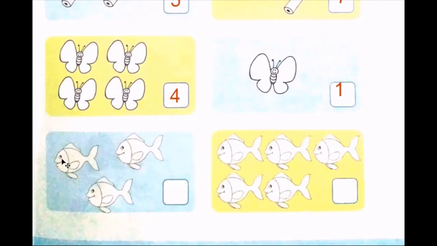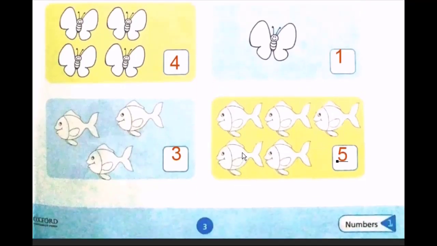So now move on to the last one. Now count the fish. 1, 2, 3. These are 3 fish. Now move on to the next box. 1, 2, 3, 4, 5. These are 5 fish. So you will color the few fish. Which color will you do? Do you remember? Yes, you will do blue. And in the many fish you will do red.